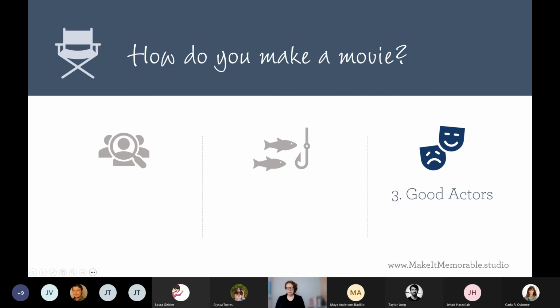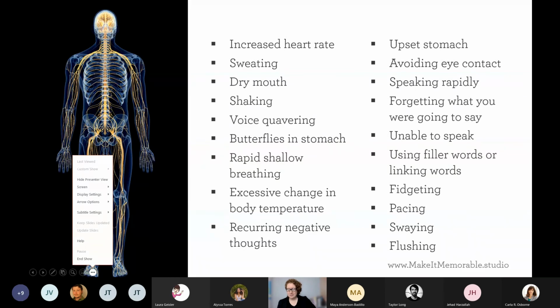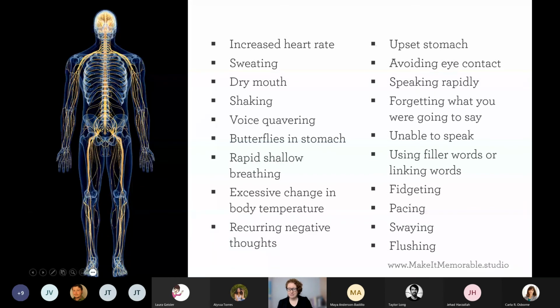So in the chat, I want you to put if you have ever experienced any of these symptoms when you go into a situation that makes you nervous. You don't have to say what you've experienced, but if you've experienced any, just put yes. Yeah, most people have, right?